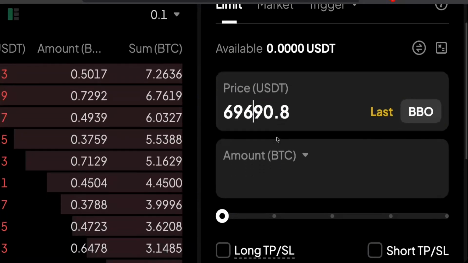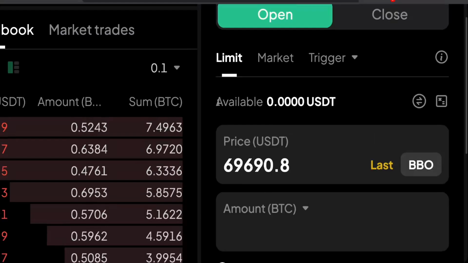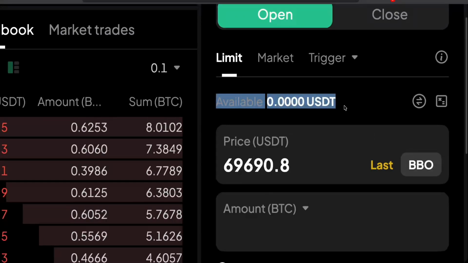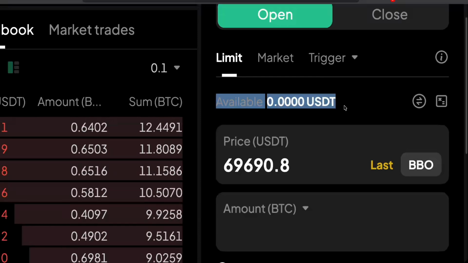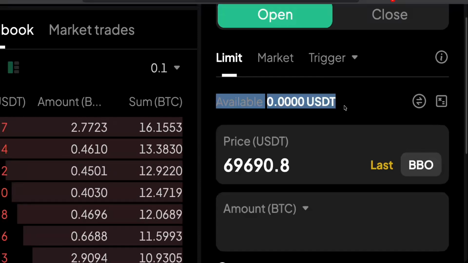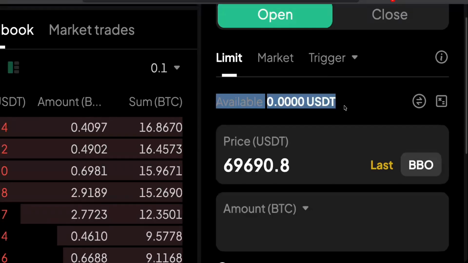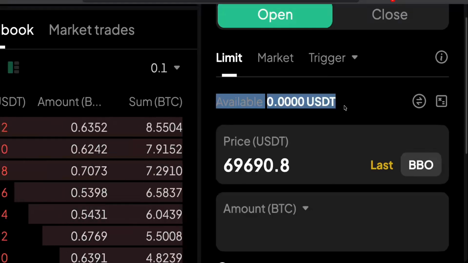Okay, then after that, first and foremost, once you come in here, you see where it says available balance. Once you sign up and you make a deposit, there are two ways you can make a deposit. You can either use P2P to deposit into your WEEX exchange, or you can deposit from another crypto wallet. Once you make a deposit, that deposit will be in your spot wallet or in your funding wallet.